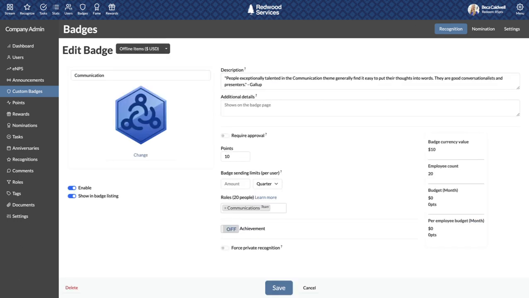From the Badge Details page, you can change the name of the badge, the image for the badge. You can enable or disable it. You can show in badge listing, which means that it will post then in the badges tab up at the top for all of your users, or you can remove it from the badge listing. You can add or change any details in the description. You can also add additional details that will show up on the badge page for your users.